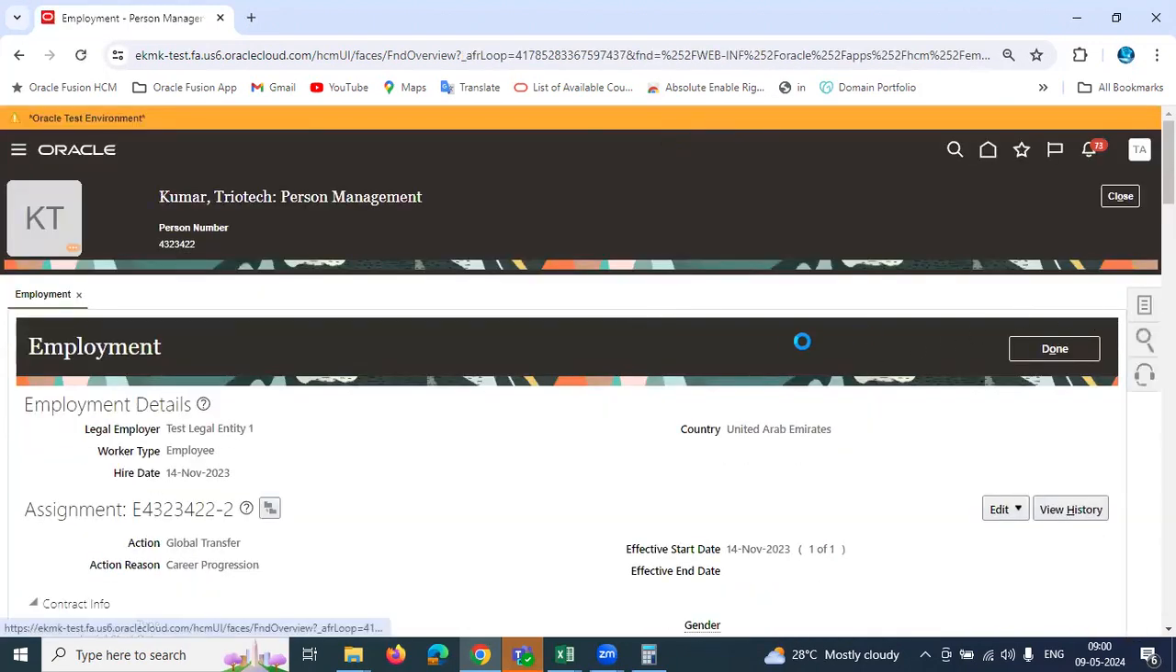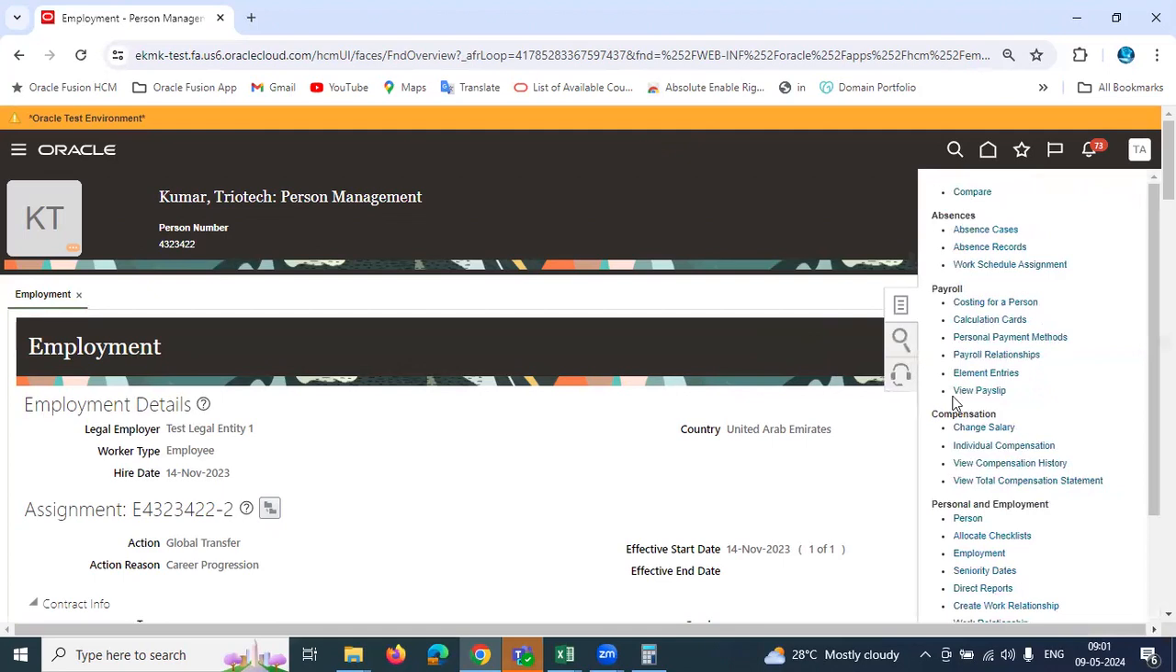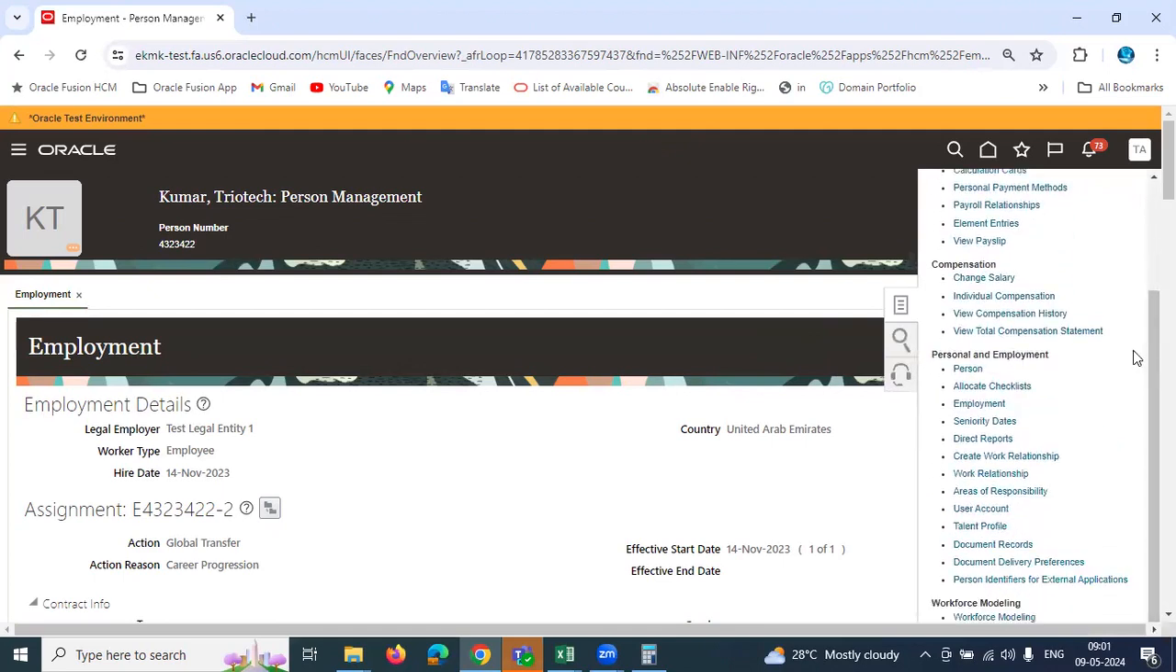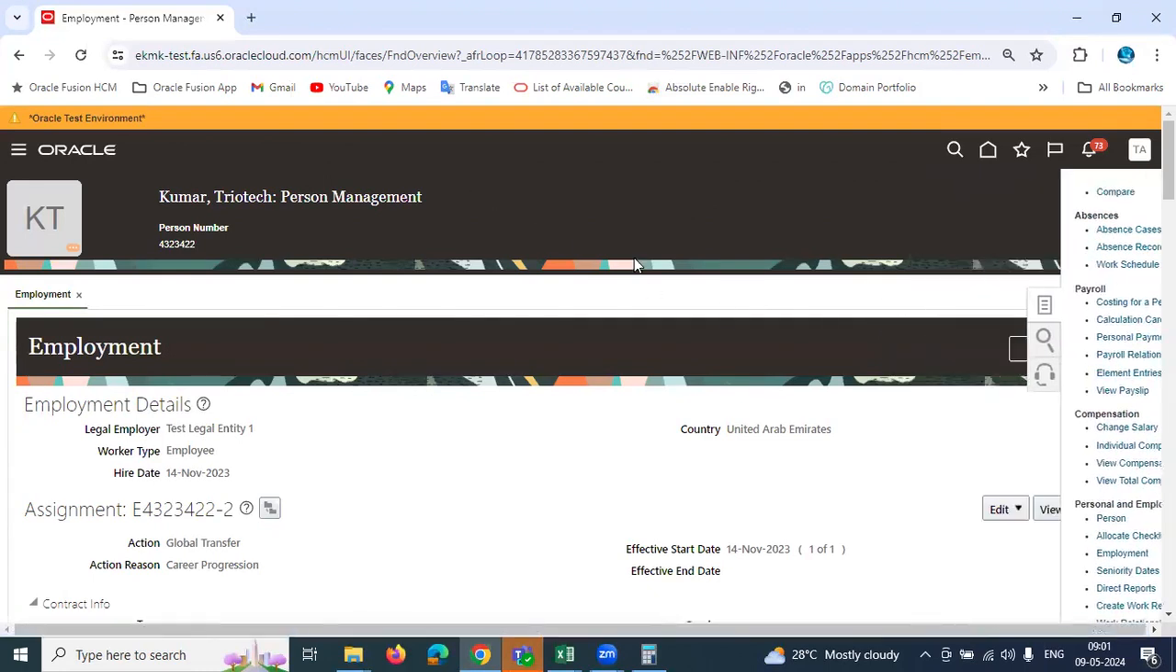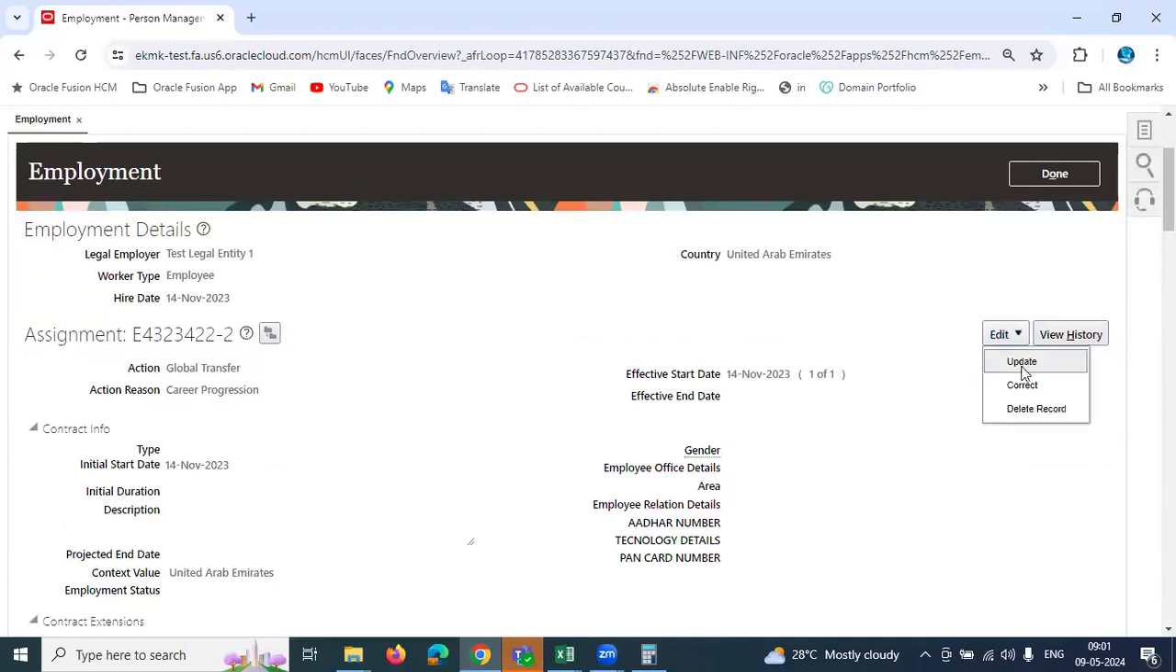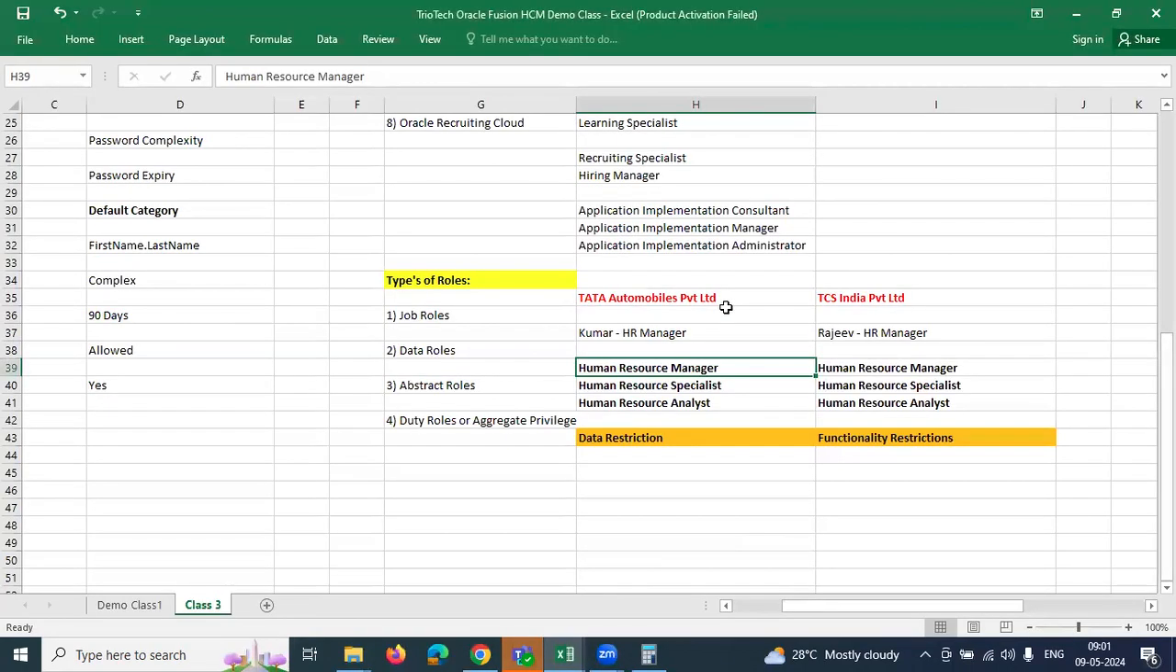Correct? Here. Okay. Here my client is telling team, Kumar, I don't want to give this direct reports option here. Can you please restrict this functionality? Or I don't want to give area of responsibility task here to the HR. Can you please restrict this functionality? What not? Or Kumar, in this edit option, I don't want to give update option to the user. Can you please restrict this functionality? Yes, we can do that through roles.